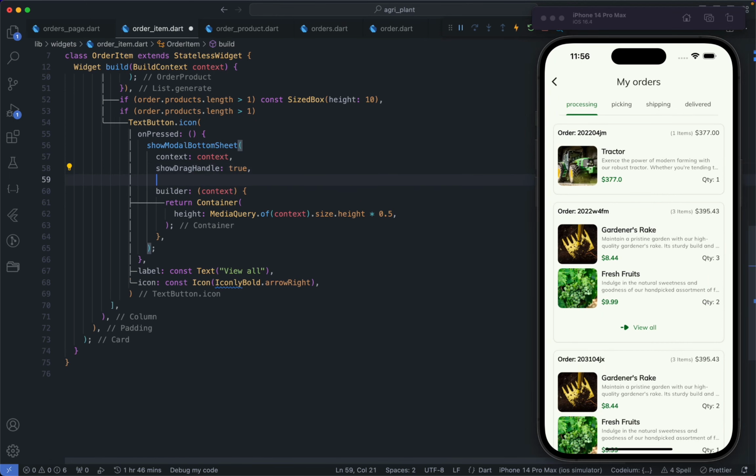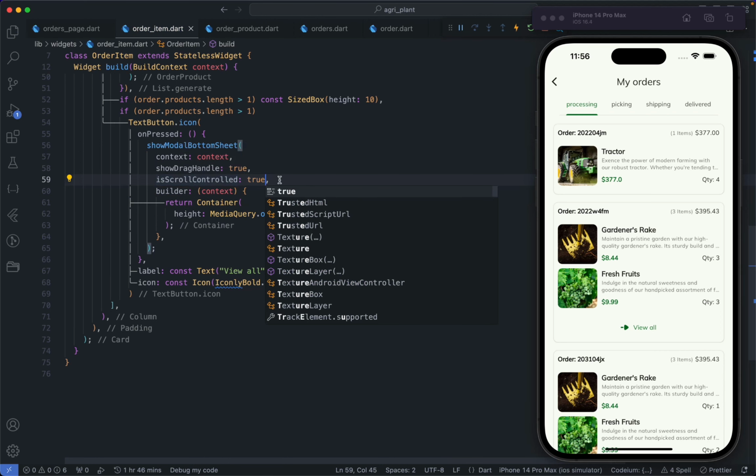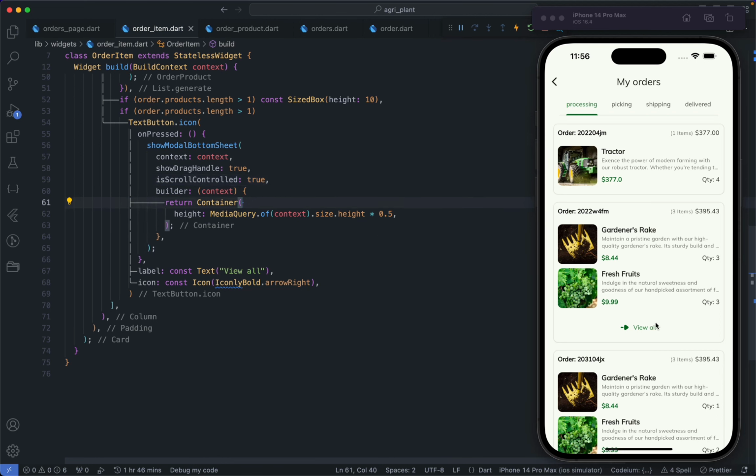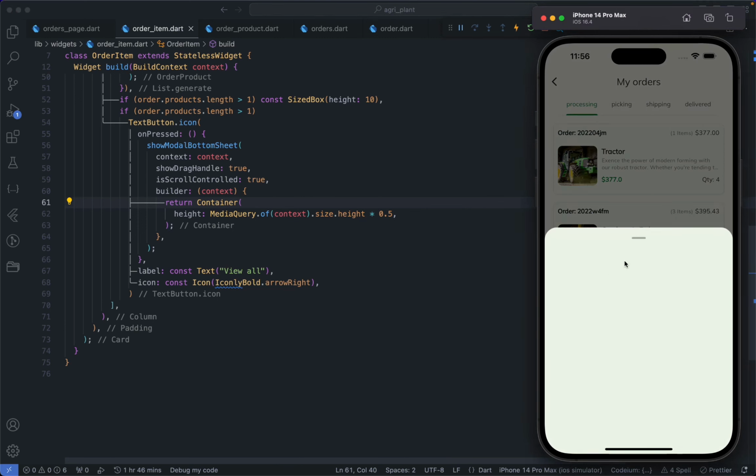Also, this bottom sheet is going to be scrollable, so it's scroll controlled, right, because we have a list of products within it. We are not very sure if all the products will fit within the 50% height, so we want to make this modal bottom sheet scrollable.